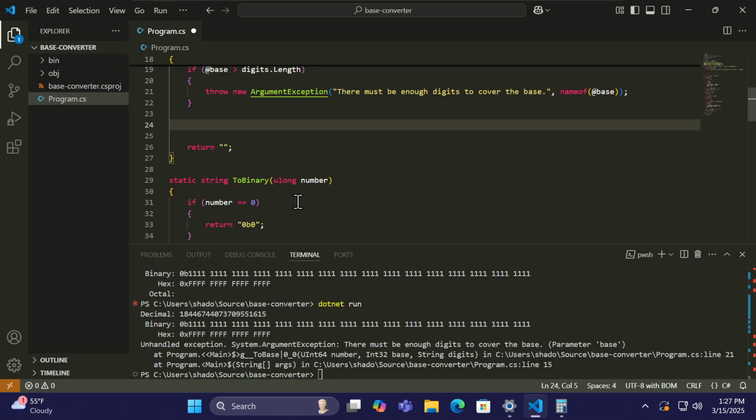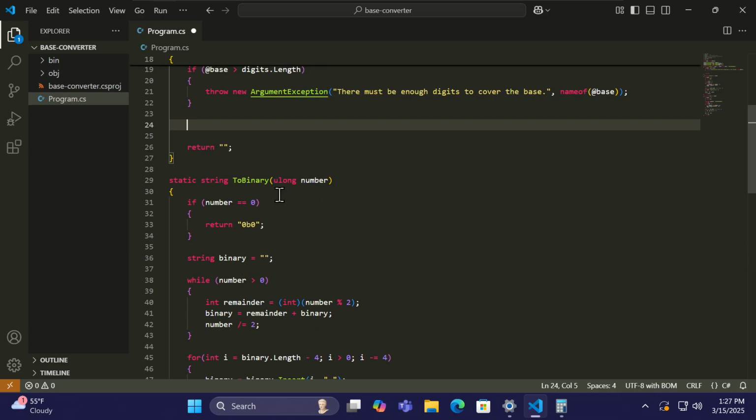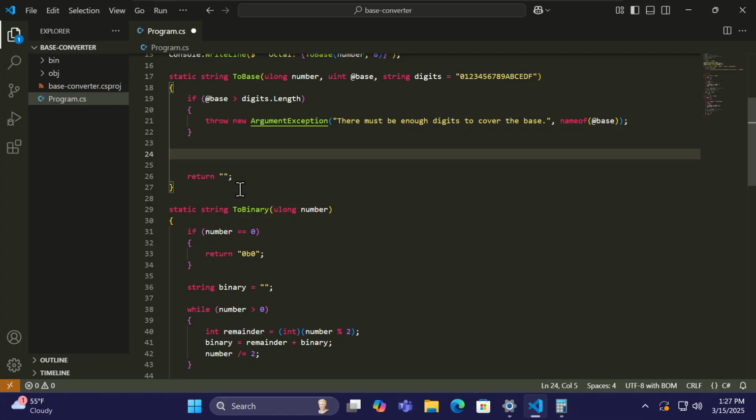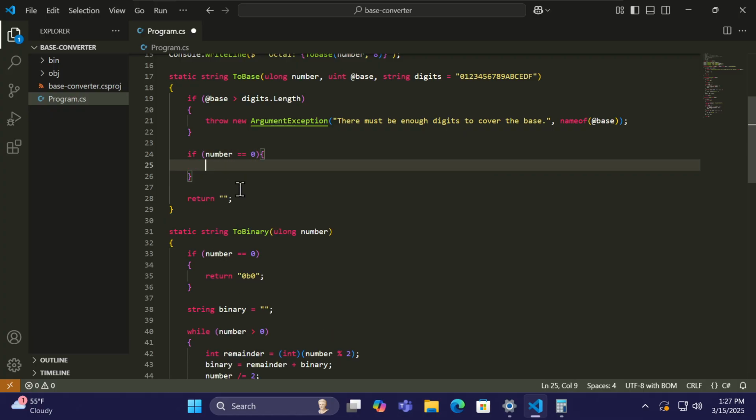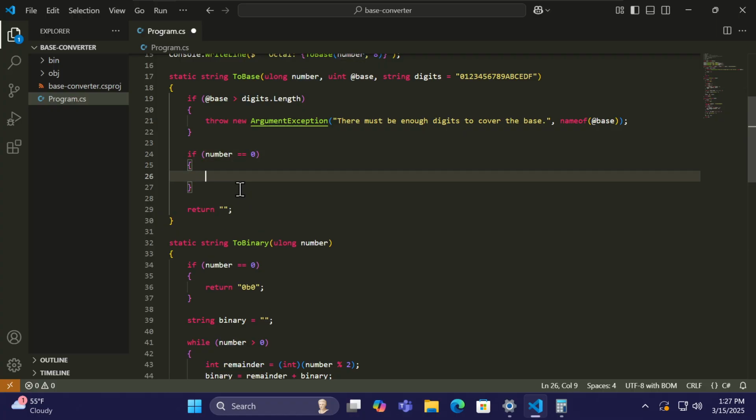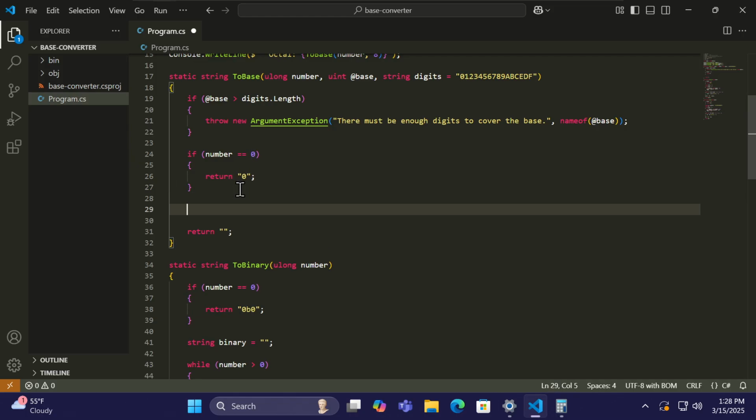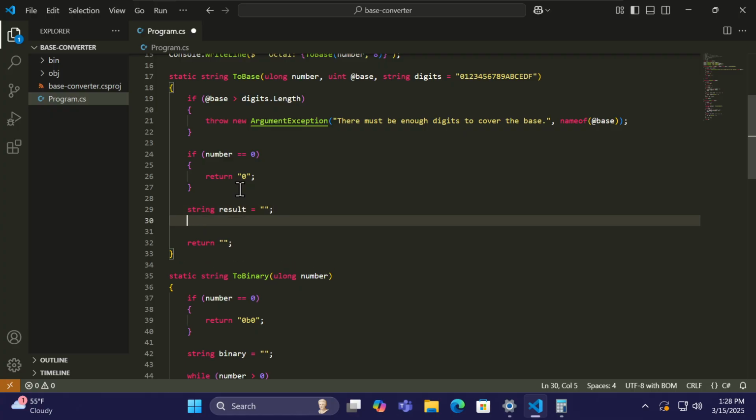Let's do the same thing as we did before. So if the number equals 0, return 0. Put that in quotes. So if it's a 0, we're done. Else we want to do string result equals empty string.